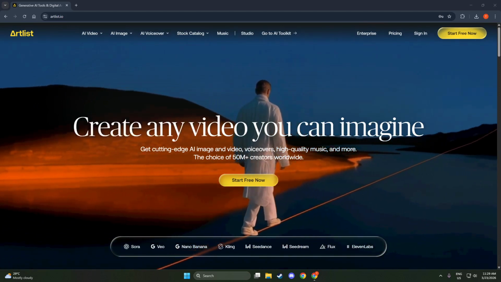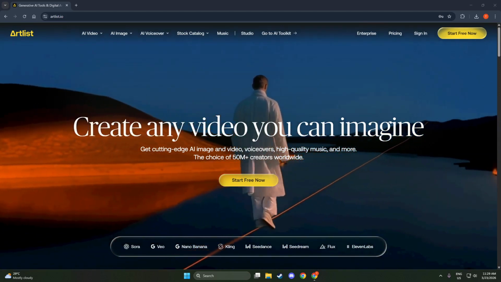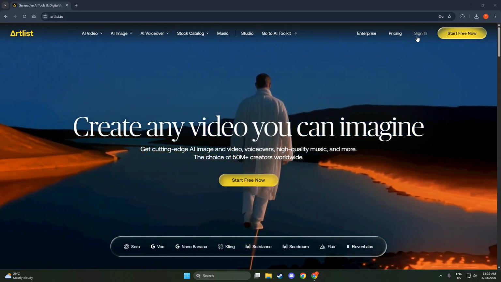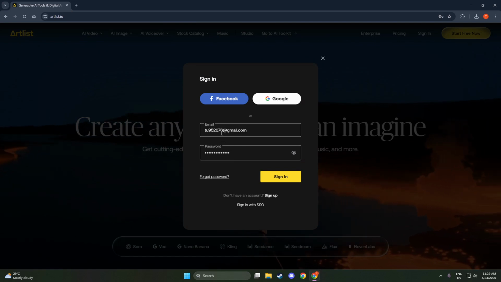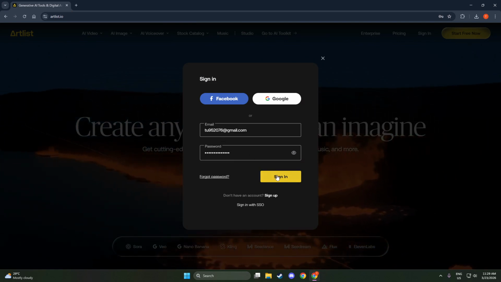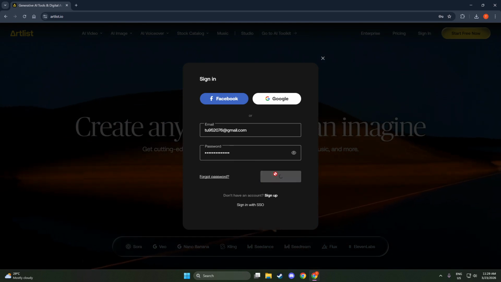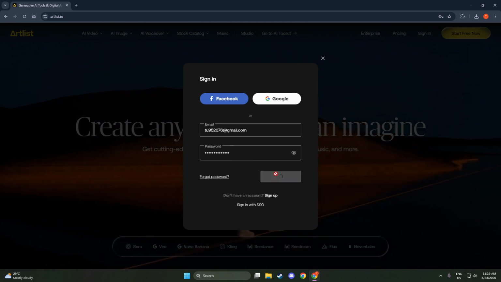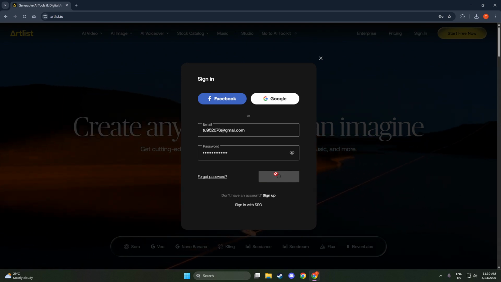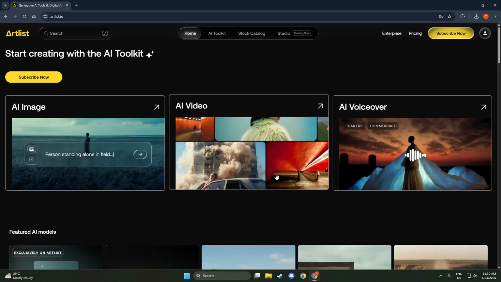First, sign in. Head to artlist.io and use the Sign In button at the top of the page. Enter your credentials and make sure you're logging into the account connected to your plan. If you stay signed in on your device, you'll be able to preview and download tracks without interruption. If you run into any access prompts, a quick refresh after signing in usually syncs everything.